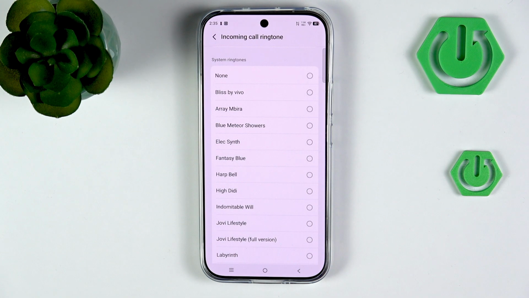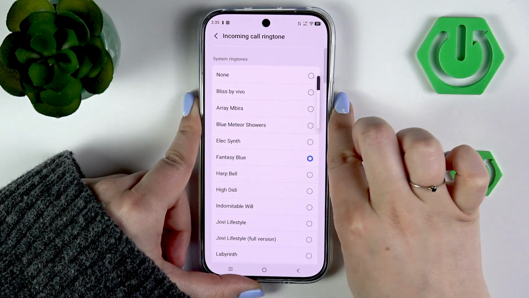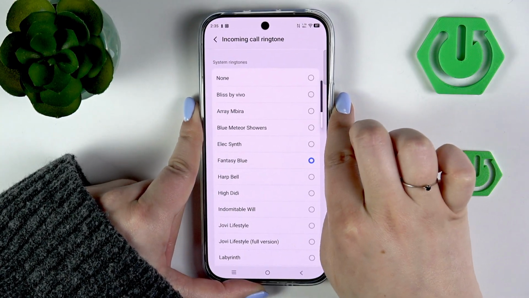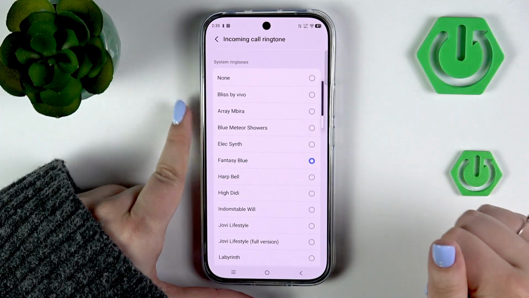And in order to listen how the particular ringtone sounds, you have to simply tap on it and then your device will play it. So you can listen to it and decide whether you want to apply it or not.